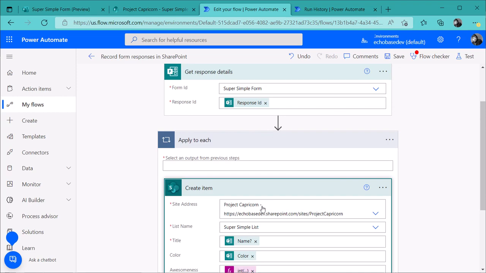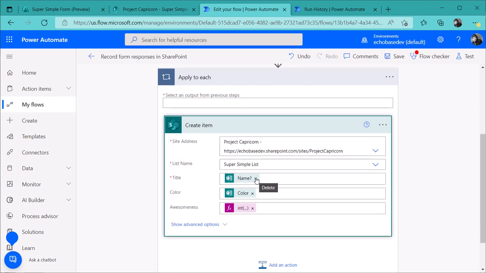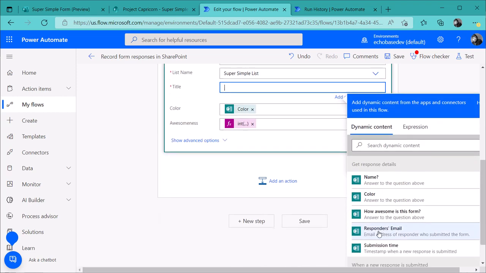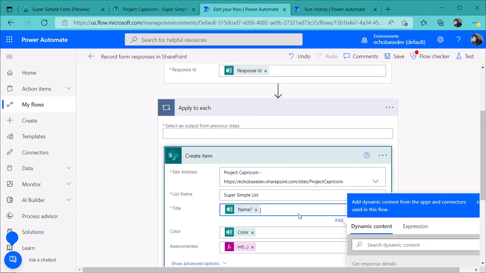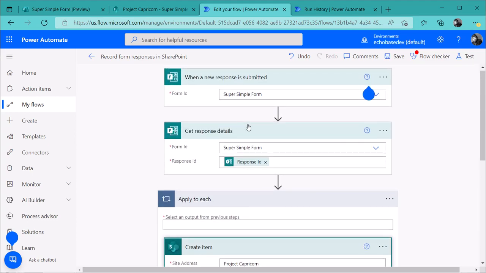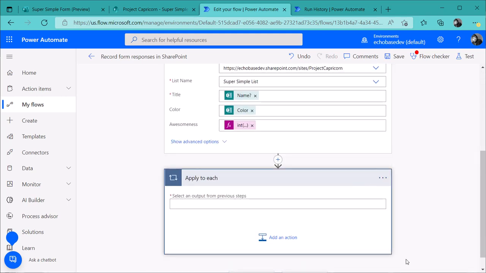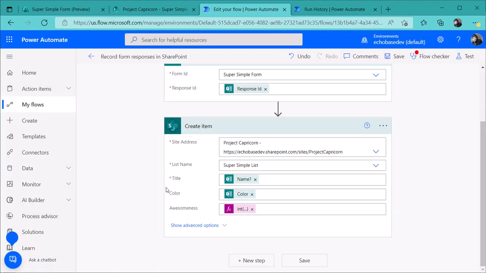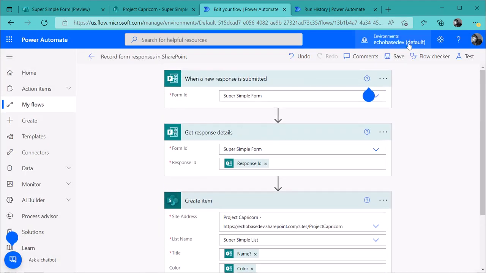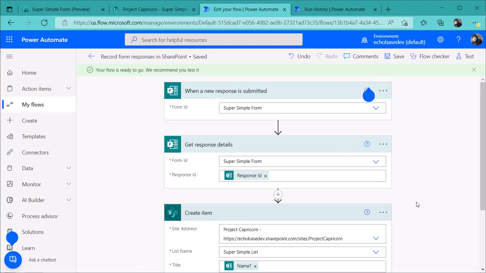Same thing with this create item. Actually, that information was just fine because it was getting the information from this response detail. So I don't need to really update that at all. I can just move it outside that loop and delete the loop. And that's it. Then hit save and you're good to go. So now you have basically brought that old template up to current standards by deleting and re-adding the same trigger.